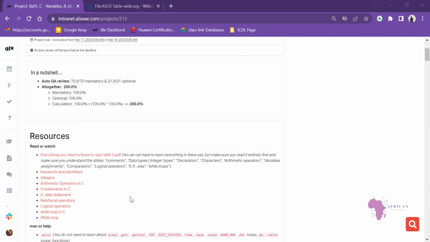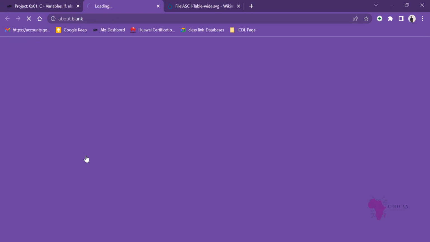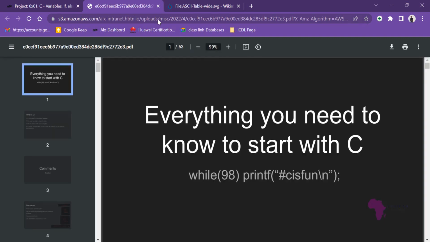Let me try as much as I can to ensure that all these are okay. So let me talk about this. Let me open this material. When I open this material, you will see that this is what you did yesterday: everything you need to start C. So I will not go through each and everything here because you learned about it yesterday, but I will just skim through it just to help you understand some few concepts here and there.